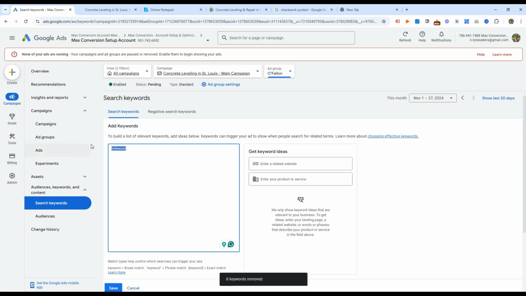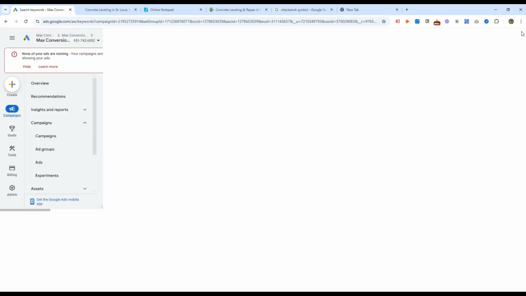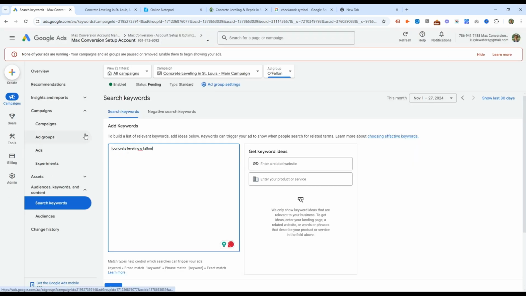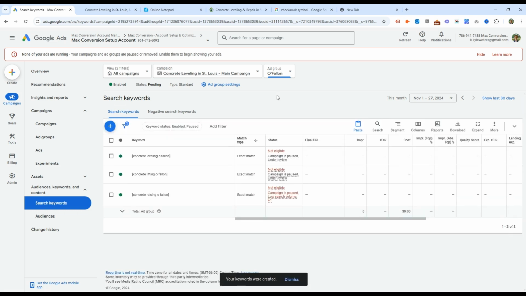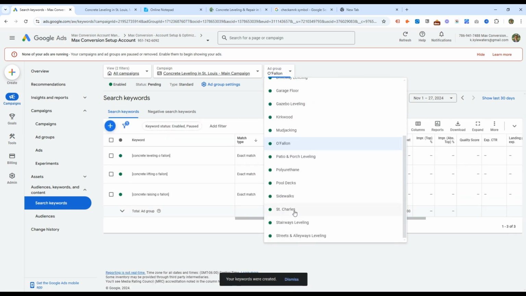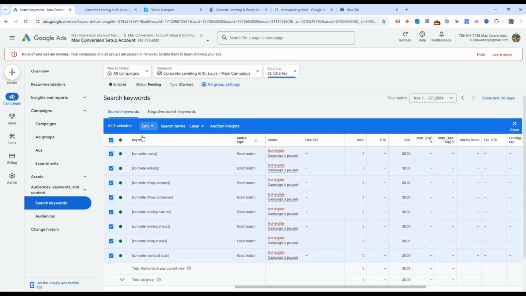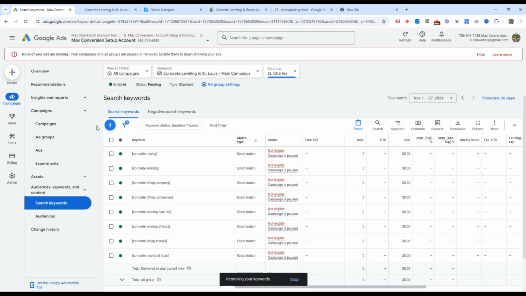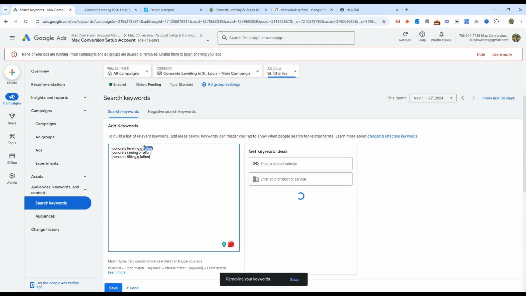Fallon, so, same thing, concrete leveling, Fallon. And what we can do here is, gosh, guys, I do not know why that keeps happening. Keeping it simple here, concrete raising, leveling, and lifting. That way, cover all our bases here, and then we copy paste that. We'll jump over to, since we already have the St. Charles keywords, we'll just jump over there. And here we can do St. Charles.